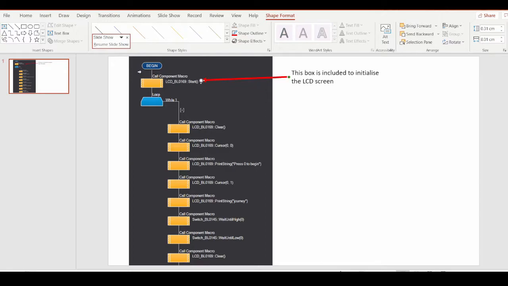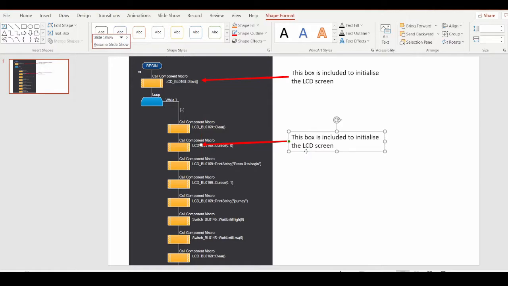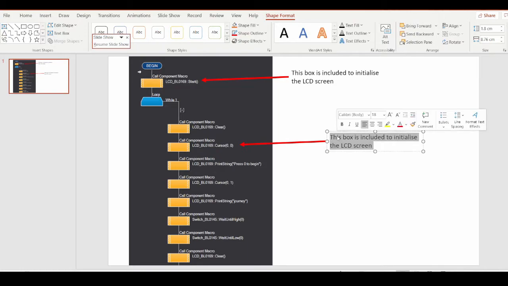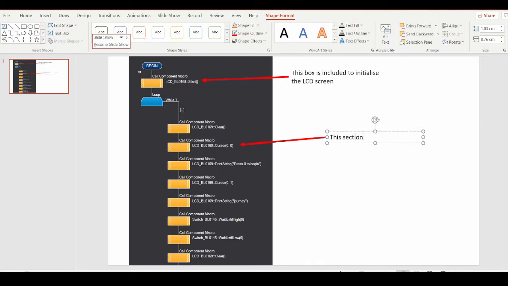So you can go down, you can put a number of text boxes in like this. You can say this section of code is used to put the initial values onto the user's screen.